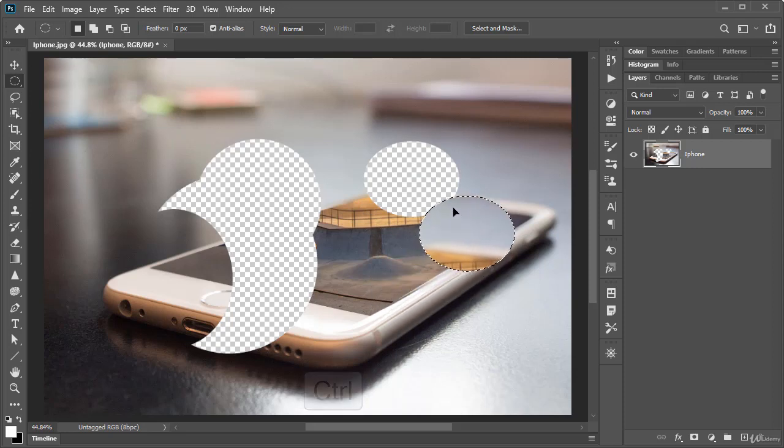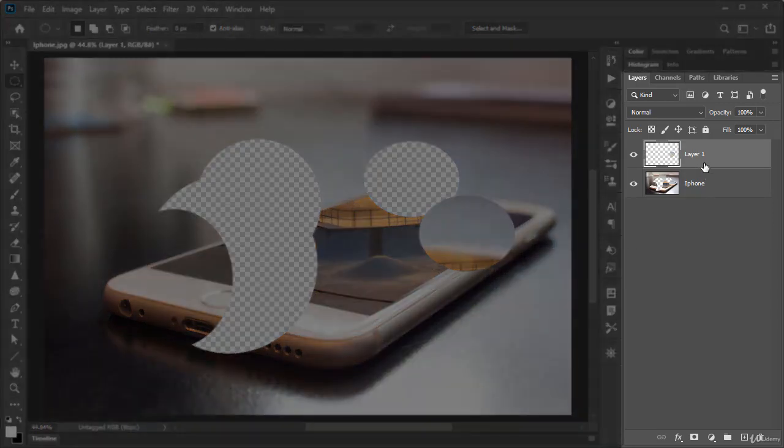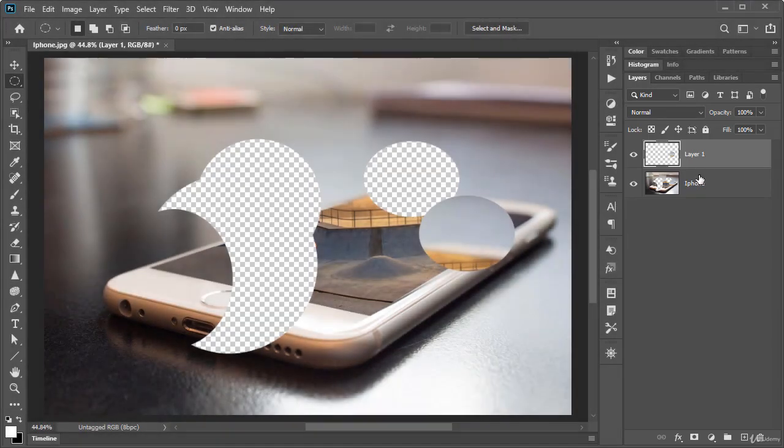Also, you can copy the selection to a new layer by pressing Ctrl J. And the duplicated portion will appear in a new layer inside the Layers panel. And those were a few ways to select objects inside Photoshop.